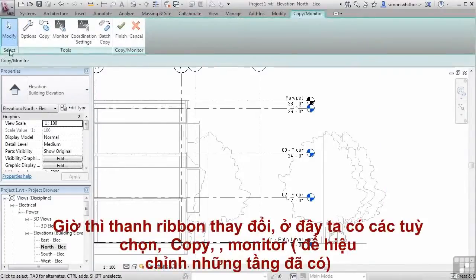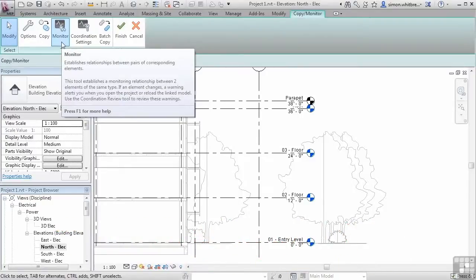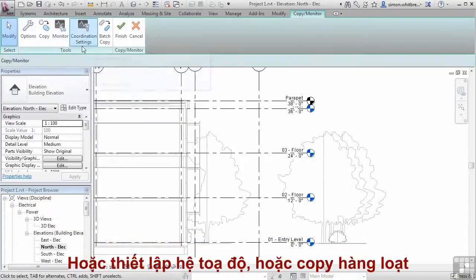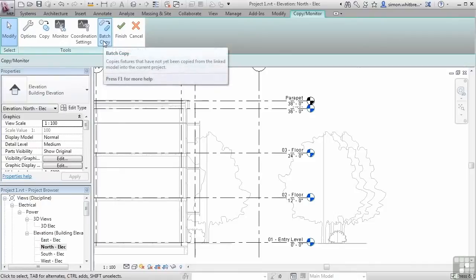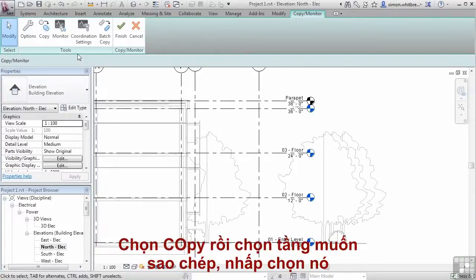Notice how the ribbon changes. Here we can set options, copy, we can monitor if we already have existing levels or grids, and we can set coordination settings and batch copy. These two tools are for using with MEP objects that the architect may have defined in his project file. For the time being, however, we're going to go with the copy command.